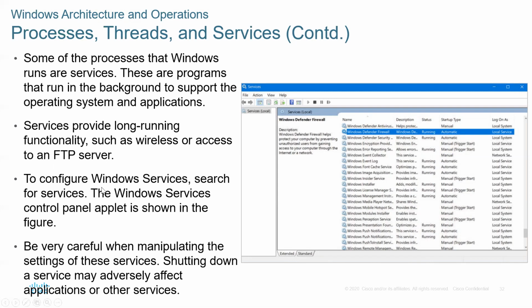So to configure those Windows services, you can just search for them. You'll get this Windows Services panel. It's pretty simple. Just be careful when manipulating these settings, as shutting down a service generally has adverse effects on applications and other services.